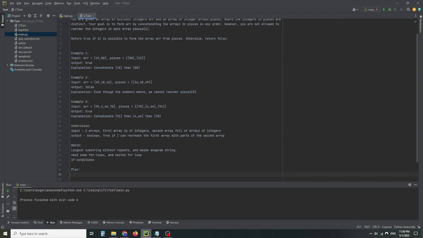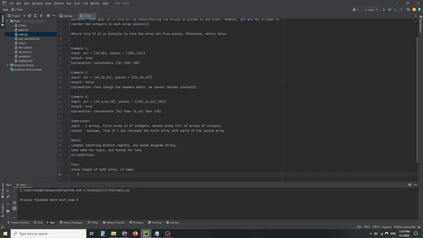My plan is to first look for all the false cases, so that I can delay the use of a nested for loop as much as possible. So I'm gonna look for all the things that can be false. I'm gonna check the length of both given arrays. If they're the same, then I still got some work to do.